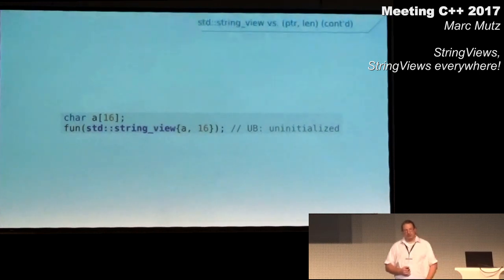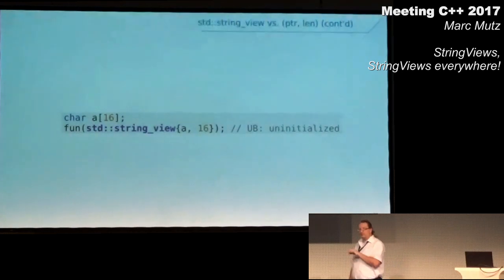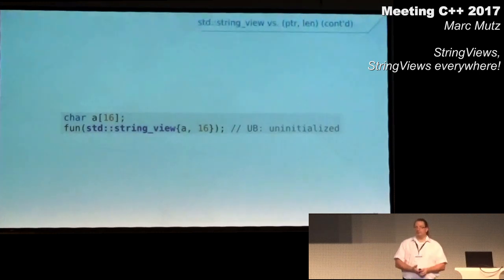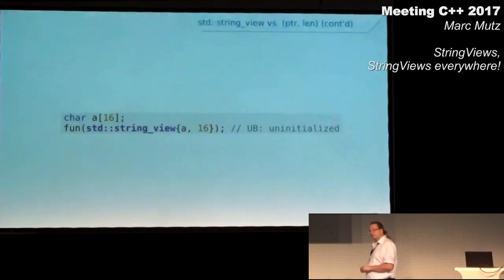Of fun. No. We're constructing a string view object first. And the string view constructor says, I have these preconditions, and they happen to be the same as the function's, but now the UB happens at string view construction time. And the function can magically assume that it always gets valid parameter values. You see where this is magic?